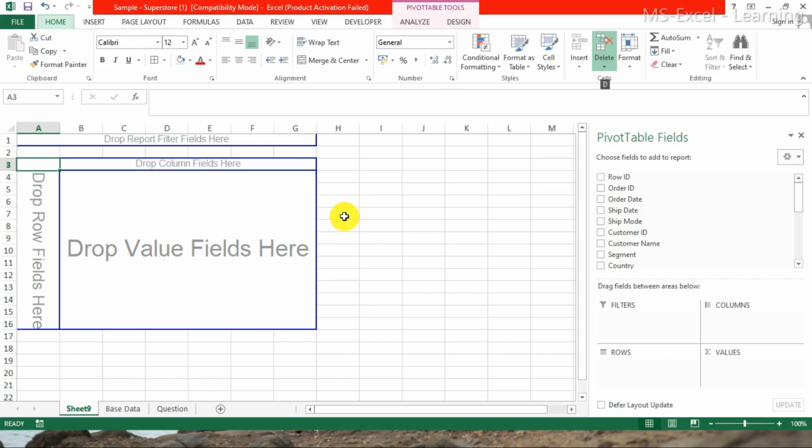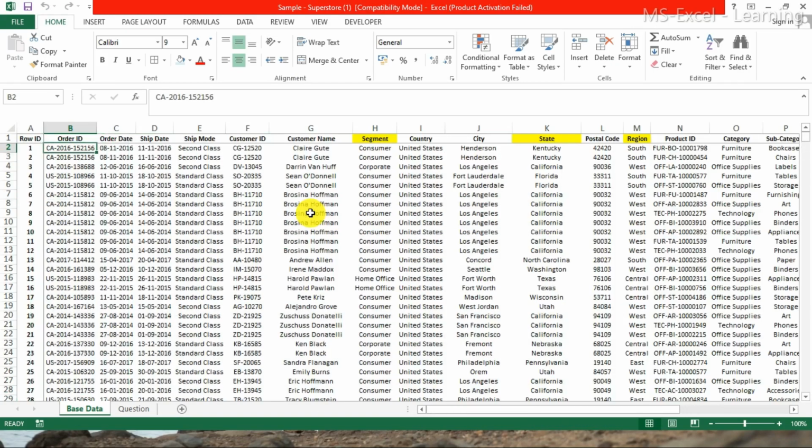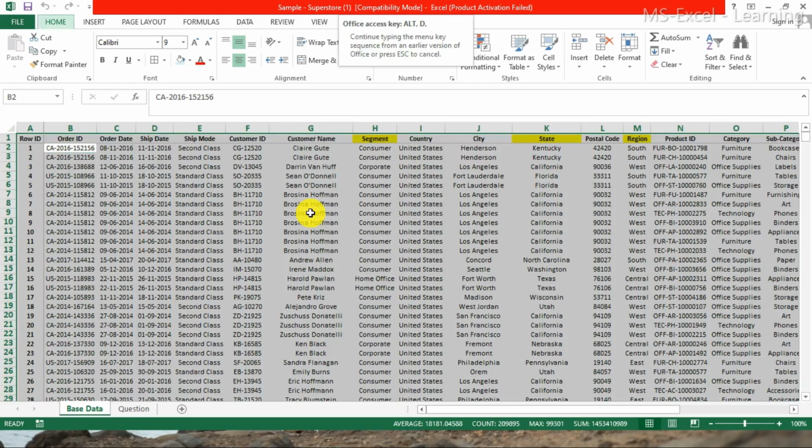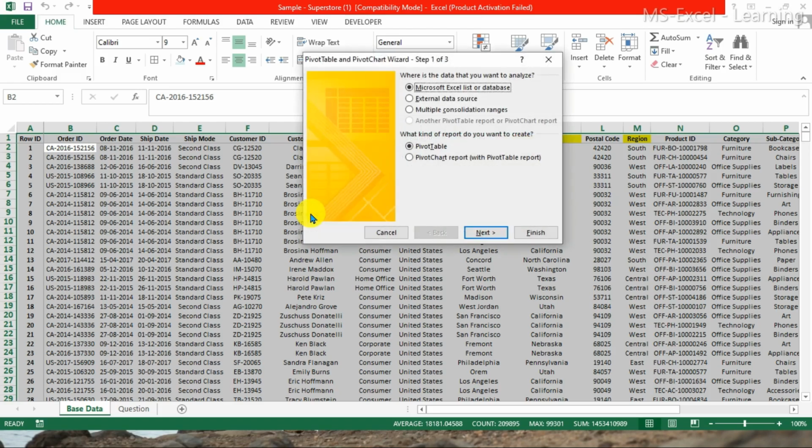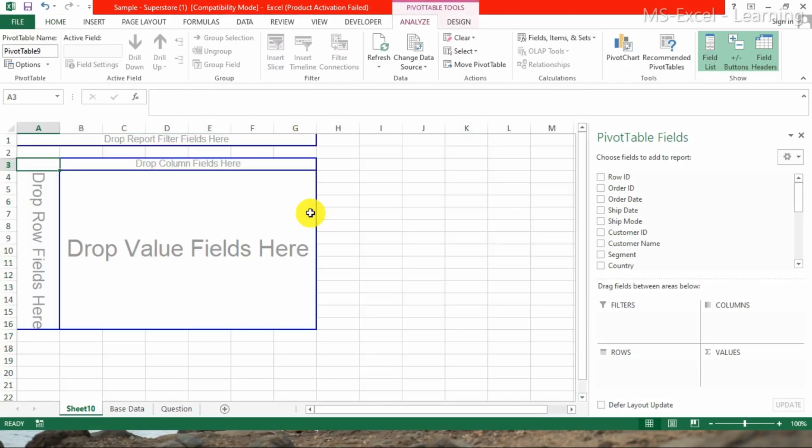I'll just delete this sheet. We are in the base file again. I'll press Ctrl A, then Alt D, then P, then hit Enter 3 times: 1, 2, 3. So our base data is ready.